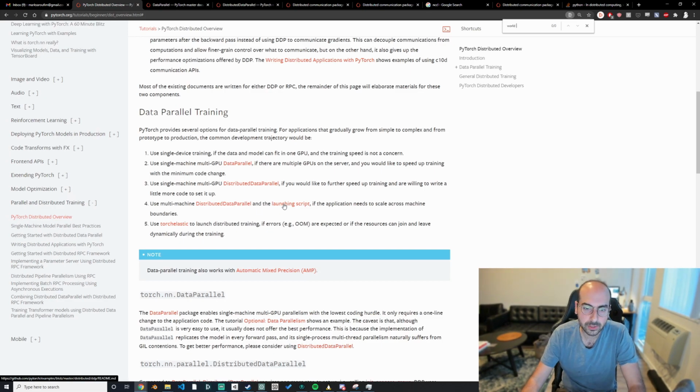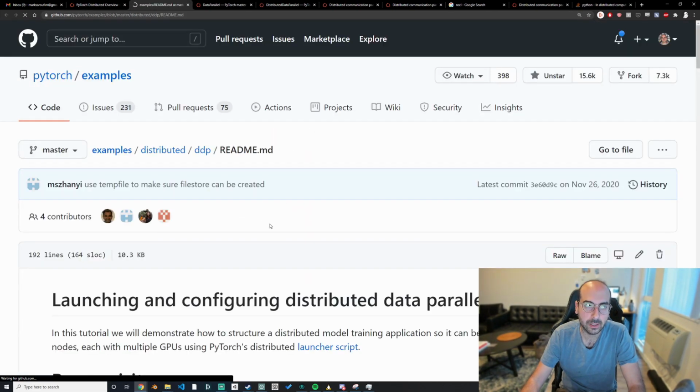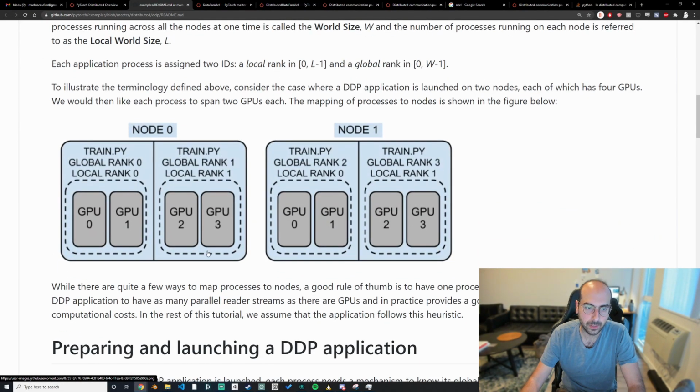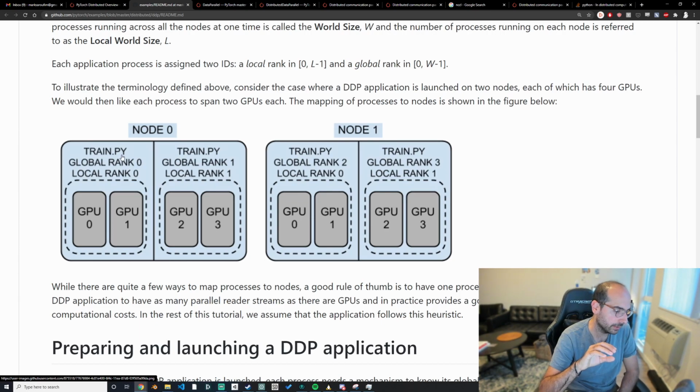They also talk about this launching script, so let's take a quick look at it. Imagine you're running some sort of data parallel operation, and you're running the same script, because it's the same code that's going to be running on all the machines.